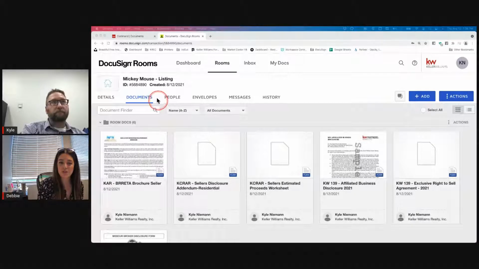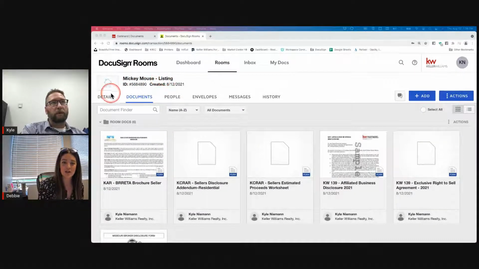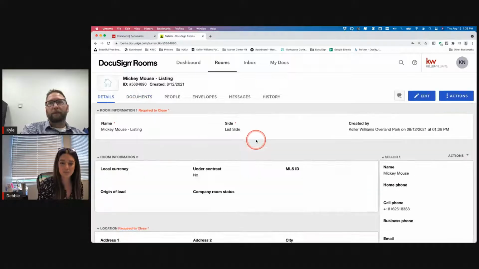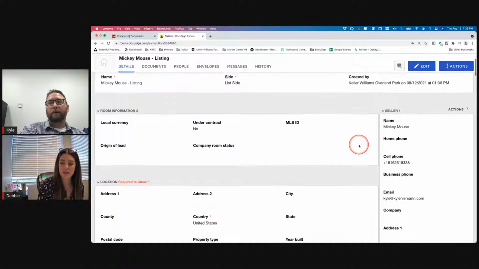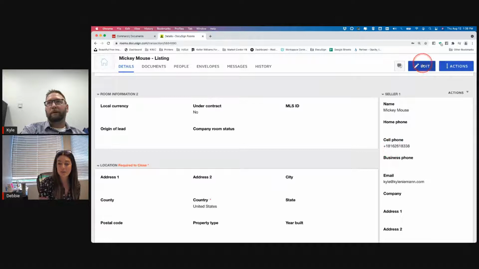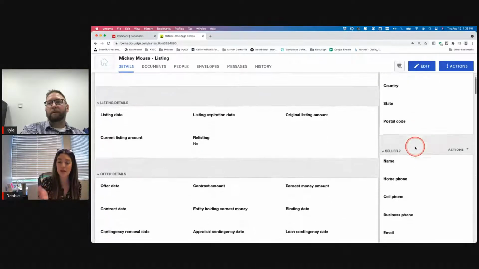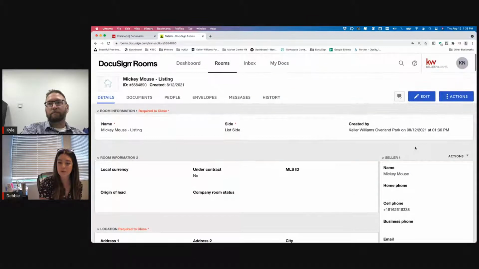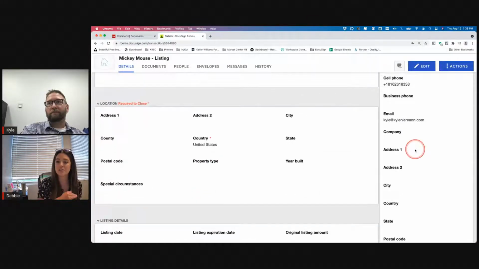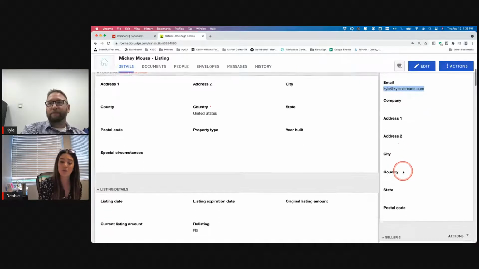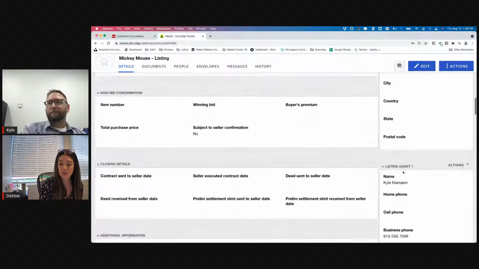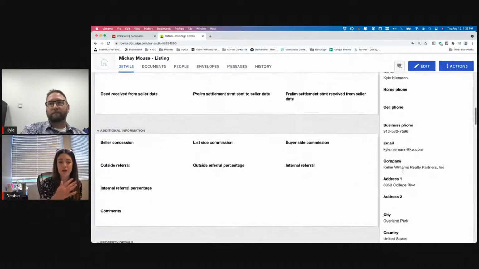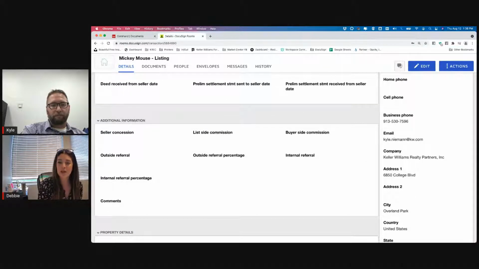And if you wanted to, you could go over to the detail section, click on that, and edit the information here. Some of it populated over from Command. Kyle had Mickey Mouse in as his seller, and the information from the contact card, his cell phone number and email address, populated through. This is very helpful when you create your contracts, because it auto-populates onto the forms.